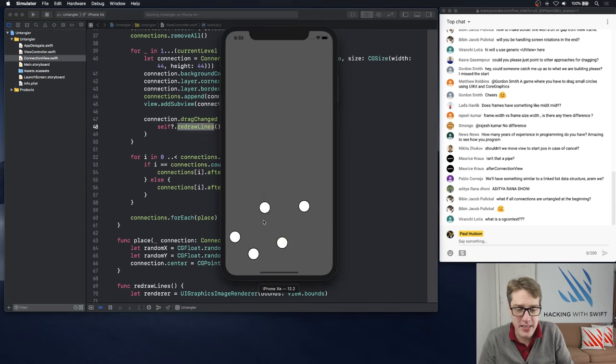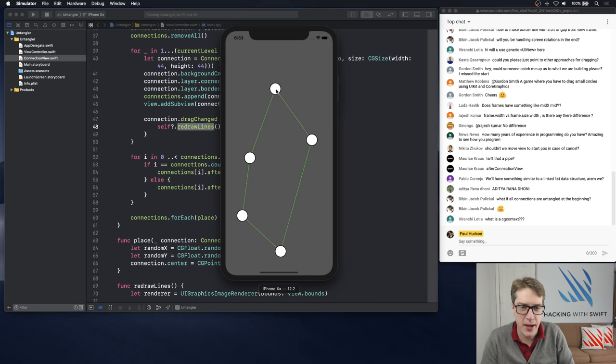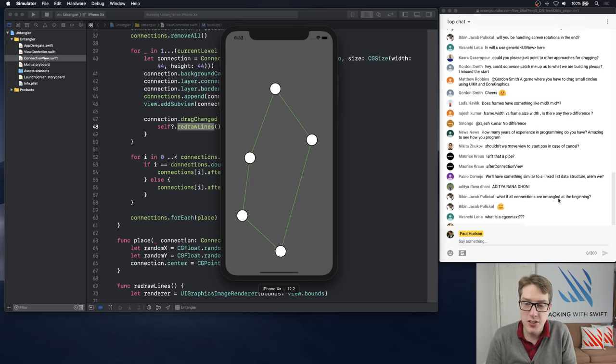So there are no lines here, that's okay. As soon as I grab one and move it around, boom, you see our lines appear straight away. And you can now get a sense for how our game's going to work. It'll start off quite tangled and messed up, and they'll be asked to drag these things around to make it less messed up, like that. Okay, not bad. So there are some problems here.